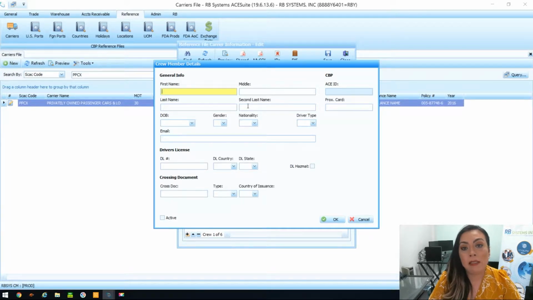Now the second last name is for printing purposes only. It does not get transmitted to customs, but on some occasions, depending on how they have their crossing documents registered, they might have a second last name on their documents. So you will have to add that second last name, so that whenever the documents are printed and the driver presents them, they can see that their names are correct. You will have to add the date of birth, their gender, nationality, and the driver type.